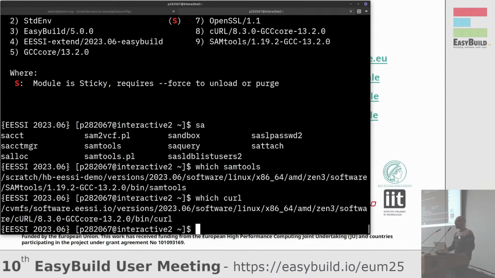Online question: how much control does one have over modules created with Easy Extend? As long as you can create an Easy config file that works, you can. If I understand the question correctly, it would work.